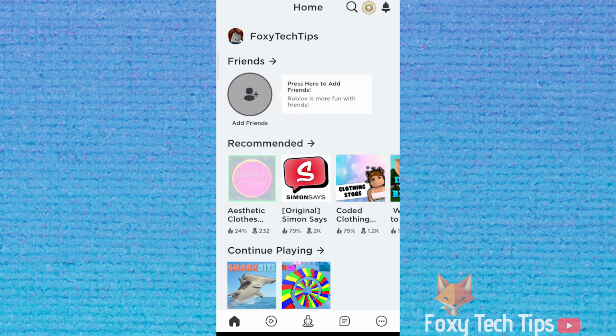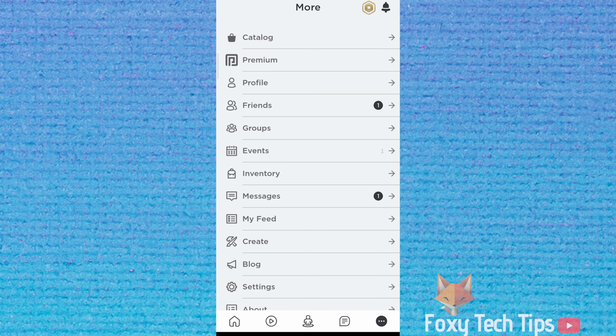To log out of Roblox on the mobile app, you have to tap the three dots button from the bottom right of the screen to bring up the menu. From here, simply scroll down to the bottom of the page and you will see the Logout button.